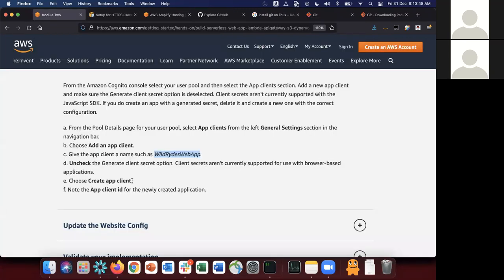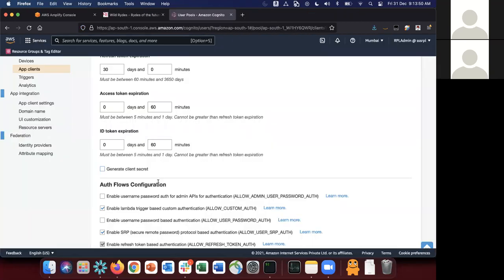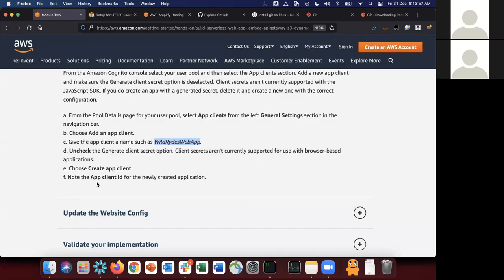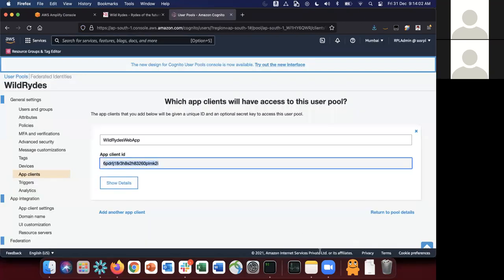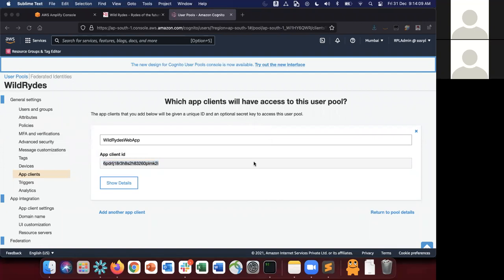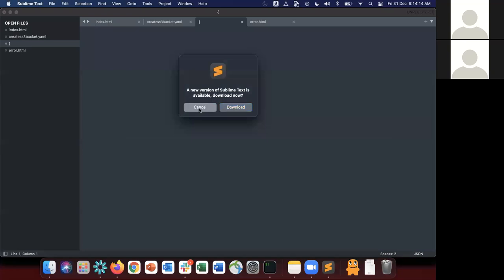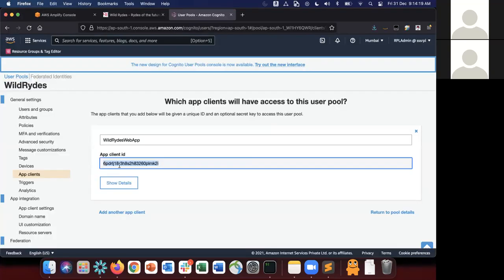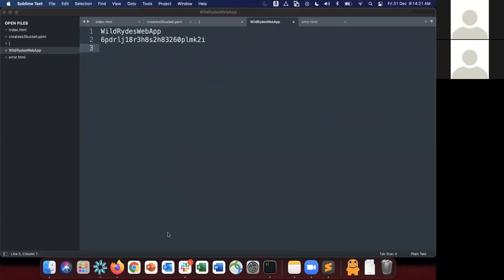Choose create app client. Yeah, choose create app client. I'm just going to create the app client. Note the app client ID for the newly created application. So this, I'm going to take a note of it. This is the one. Okay.